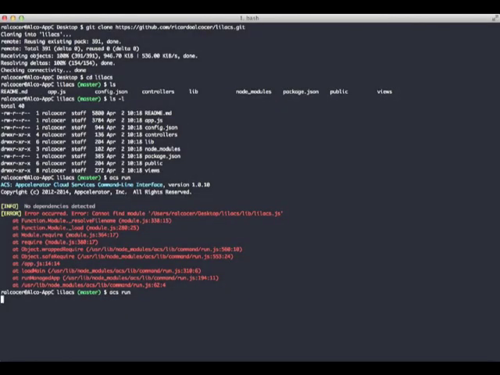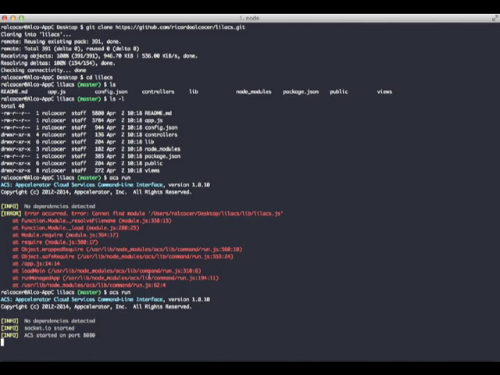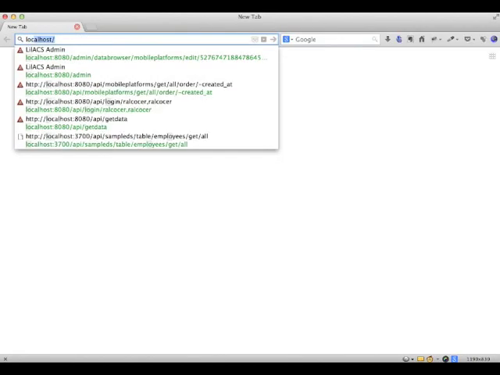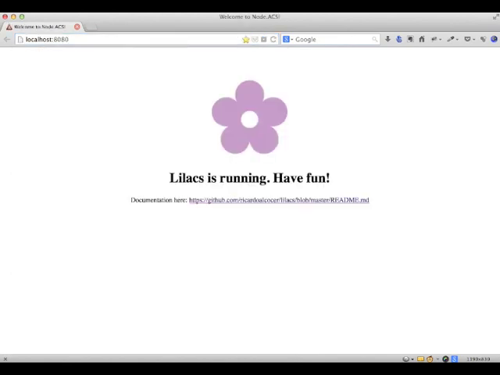Now you can run it again, and it's running on port 8080. Then if you go to the browser and type localhost 8080, Lilacs is running.